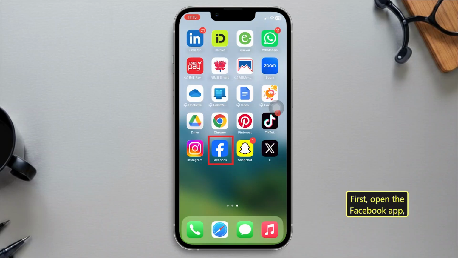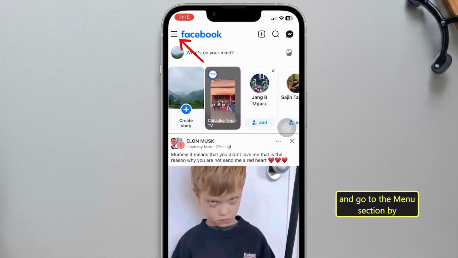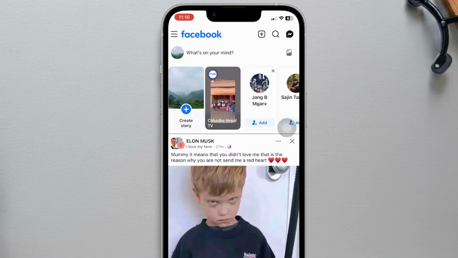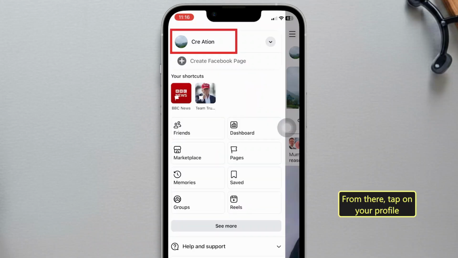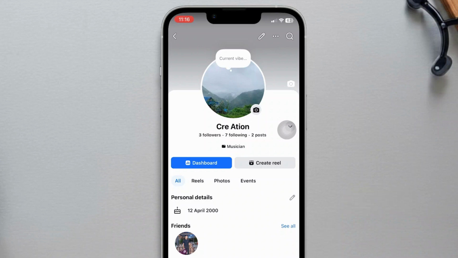First, open the Facebook app and go to the menu section by tapping the three-line icon in the top left corner of your screen. From there, tap on your profile name to open your profile page. Now, tap on the three dots next to the Edit Profile at the top right of your screen.